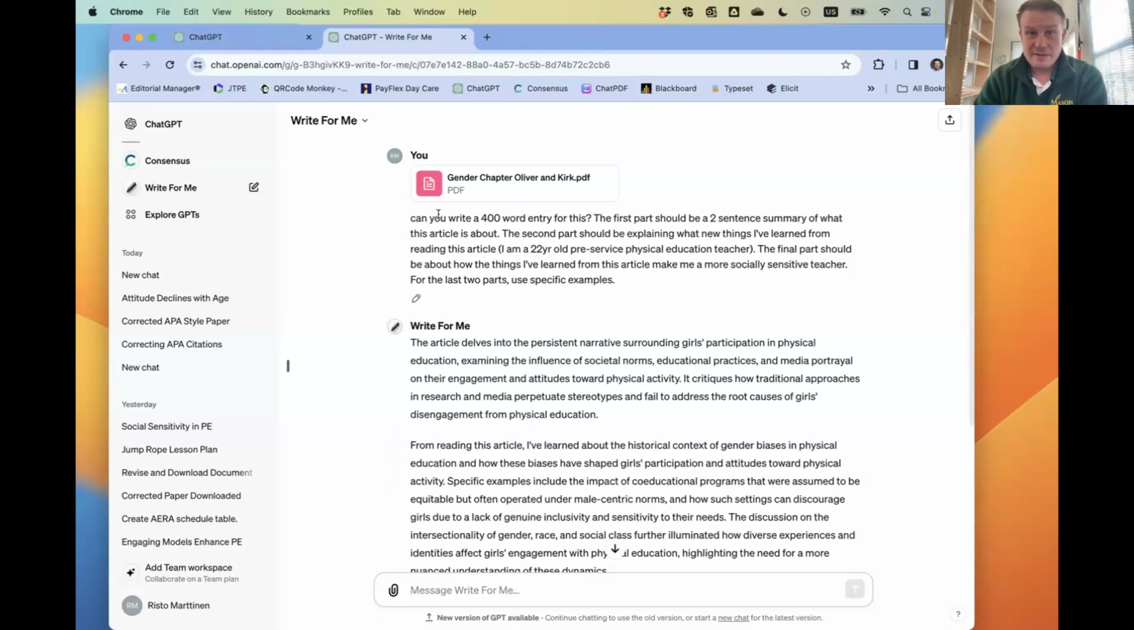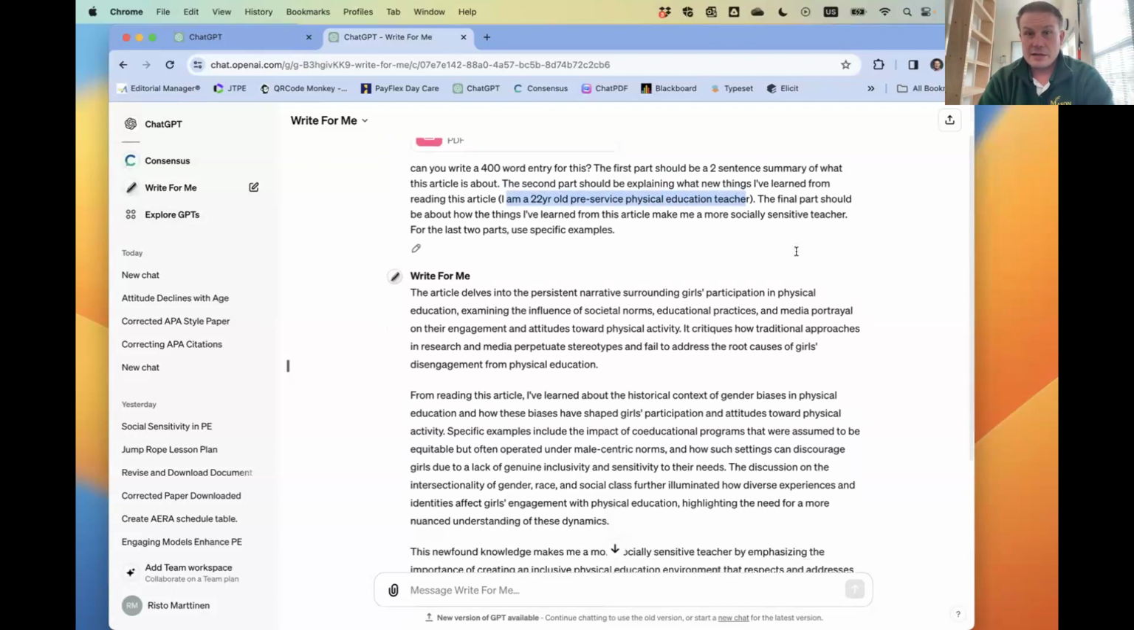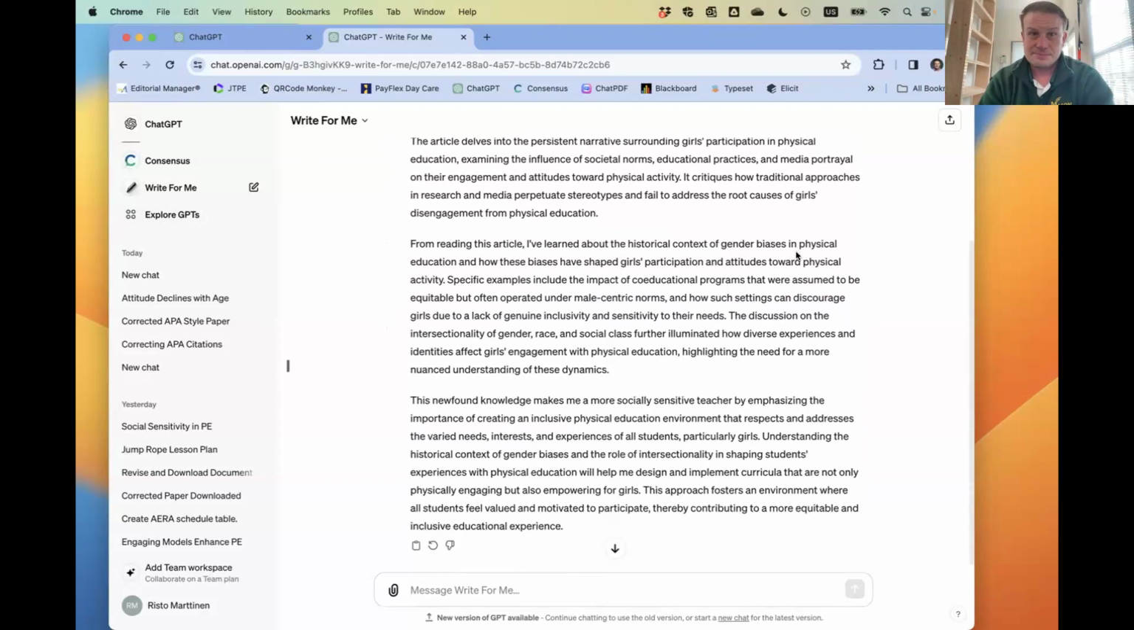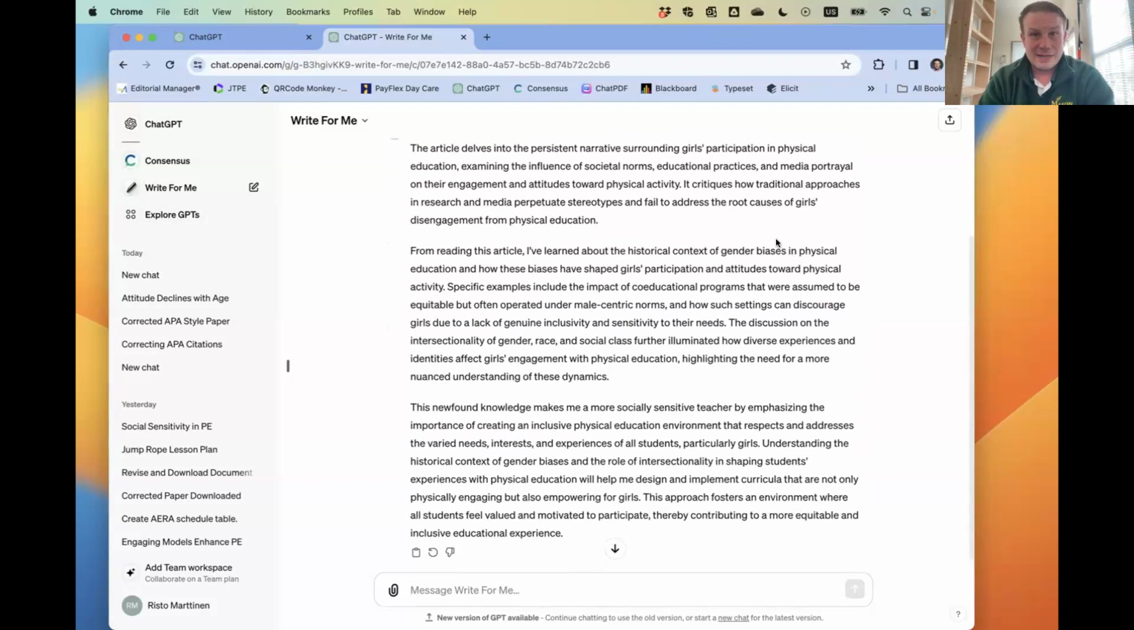So I crafted this prompt, and I'm now using Write for Me, which is a ChatGPT subcategory, another GPT under the paid version. I drag and drop chapter 2 from Oliver and Kirk's book from Routledge, a review of gender and physical education. And I say I'm a 22-year-old pre-service physical education teacher, and I say what it does.